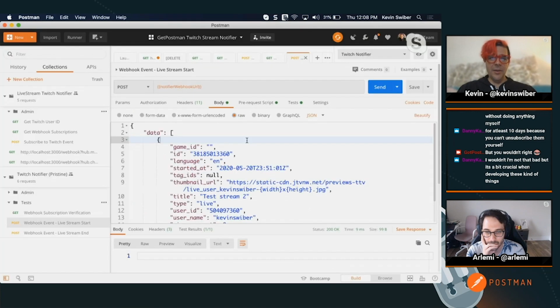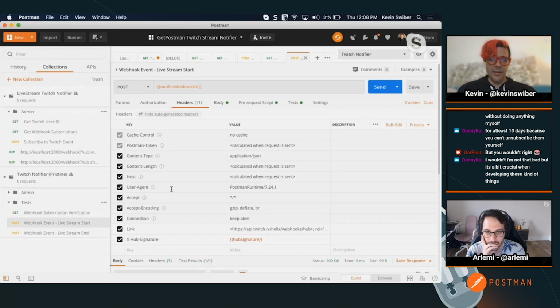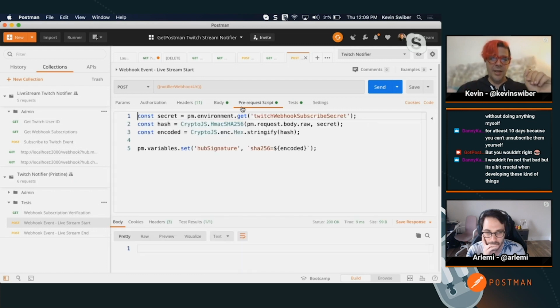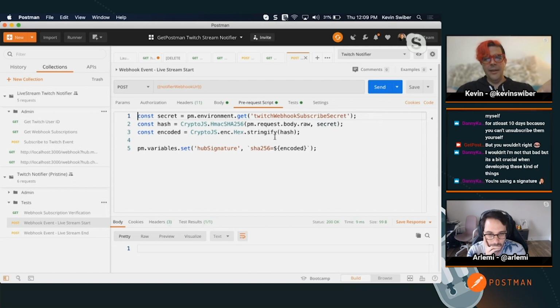What is going to get sent over with this, if we look at our headers, is this X-Hub-Signature. And this hub signature is actually an HMAC of SHA-256 that takes the body coming in and encodes that. So it does a hash and then encodes that in hex using the secret that we set up in the initial request, right?